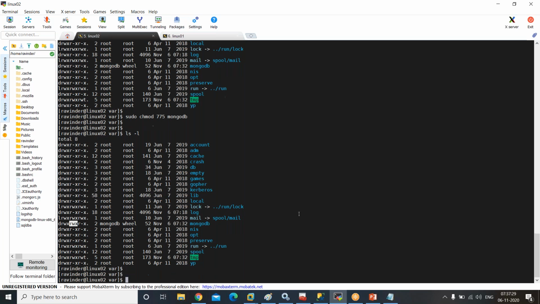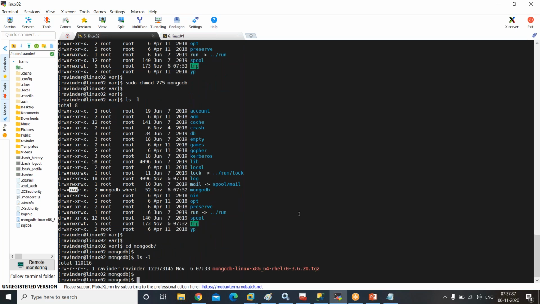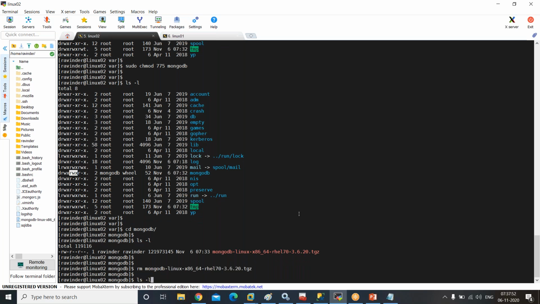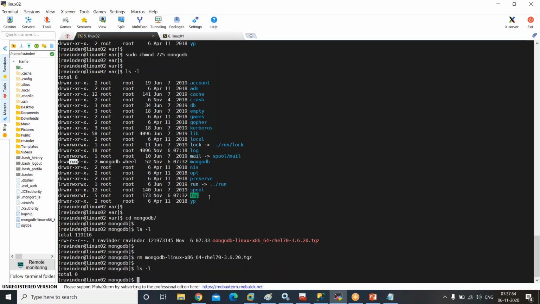So now I'll go inside the MongoDB directory. Let's see. So I am going to delete this. Can I delete this? Anyone tell? Can I delete this file or not? File you can delete it, but folder no. Okay, I can delete. Why? Because I'm getting the rights through the group.